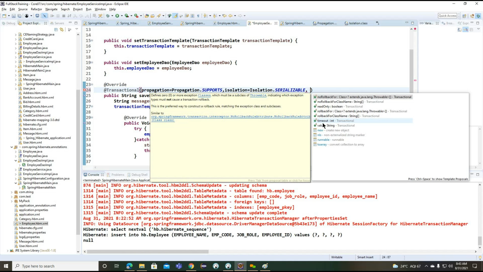To work on this declarative transaction, before going to discuss it, we can see rollback for. If anything happens while rolling back the transaction, we can extend this exception class and rethrow the exception here. And here we can specify what classes we are having for this rollback.